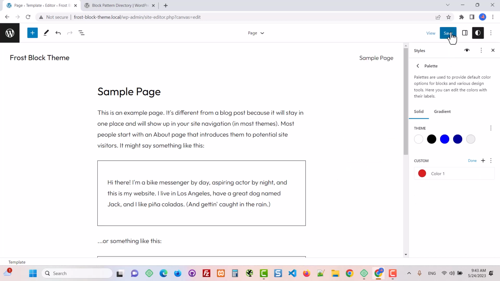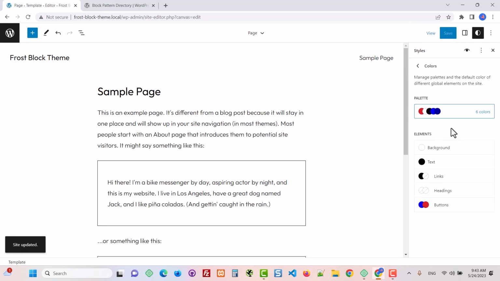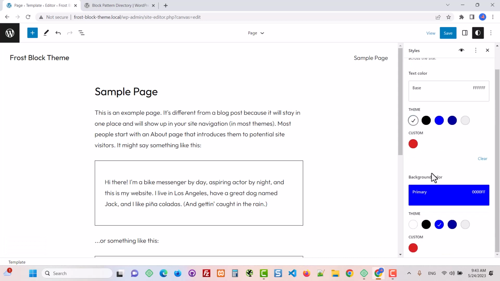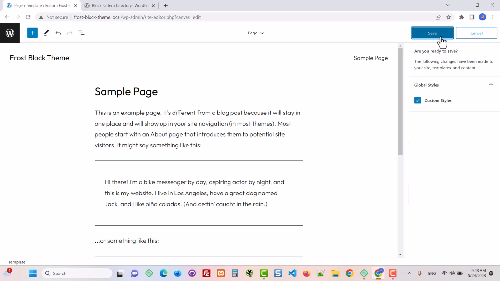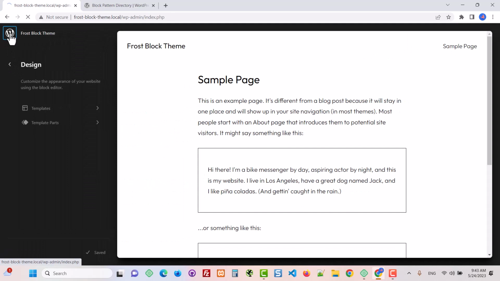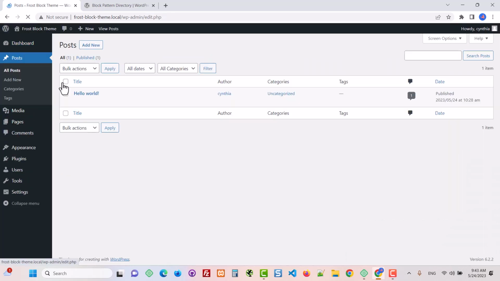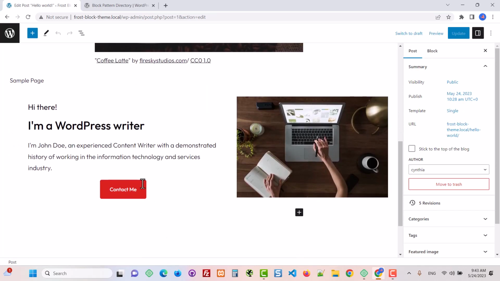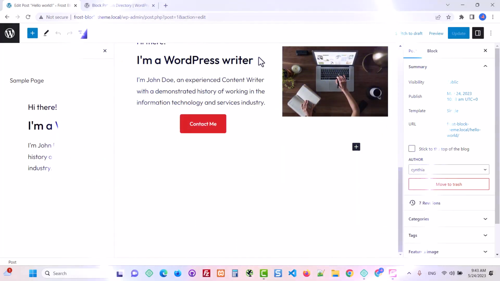If I save that, I'm going to have it available to apply to the buttons. So I want the text color to be white, and I want the background color to be red. So then I save that, and let's go take a look. So within the post, if all goes well, the button should be styled correctly. So there you have it. The background is red and the text is white.